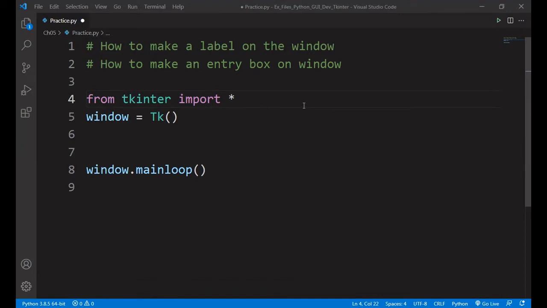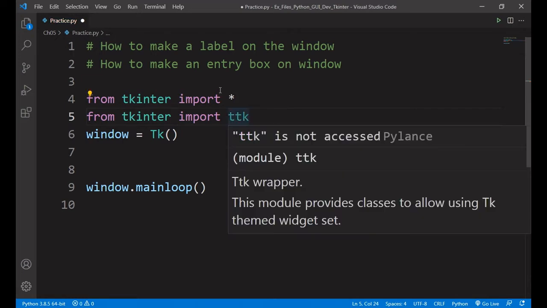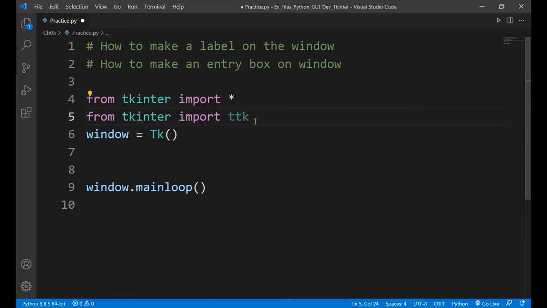So friends, today we're gonna learn how to make a label and an entry box on the Tkinter window. To make a label and an entry box, we have to import a theme that's ttk. So from tkinter import ttk. Friends, ttk is a theme that consists of label, entry box, button, and many more other widgets.